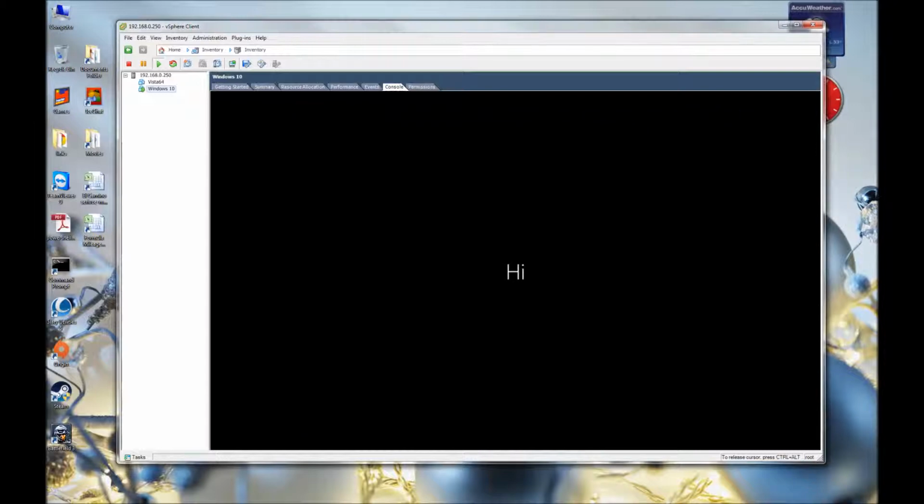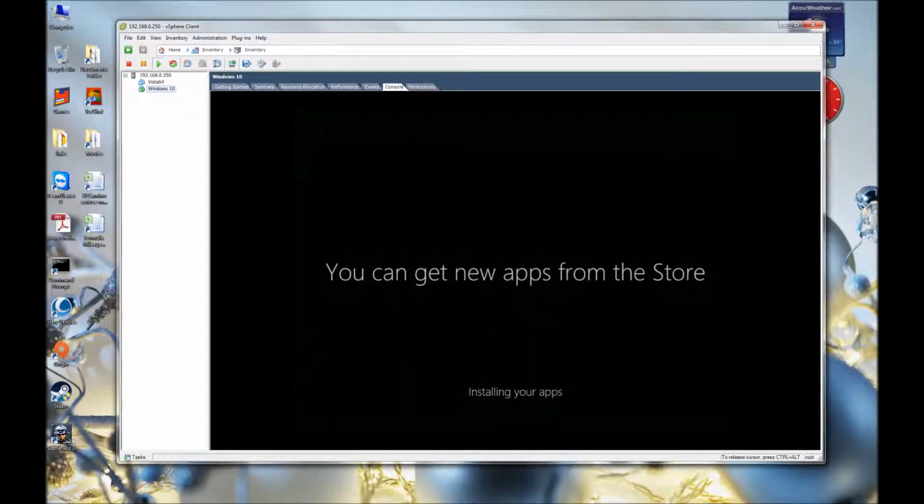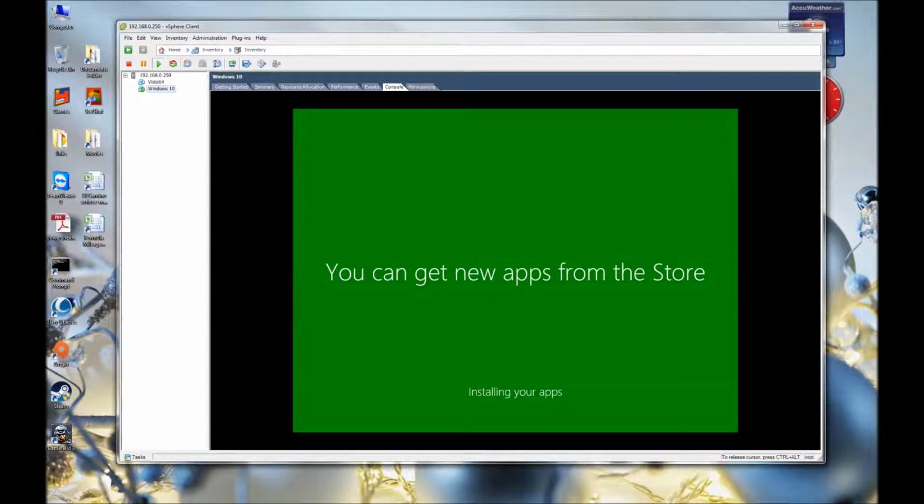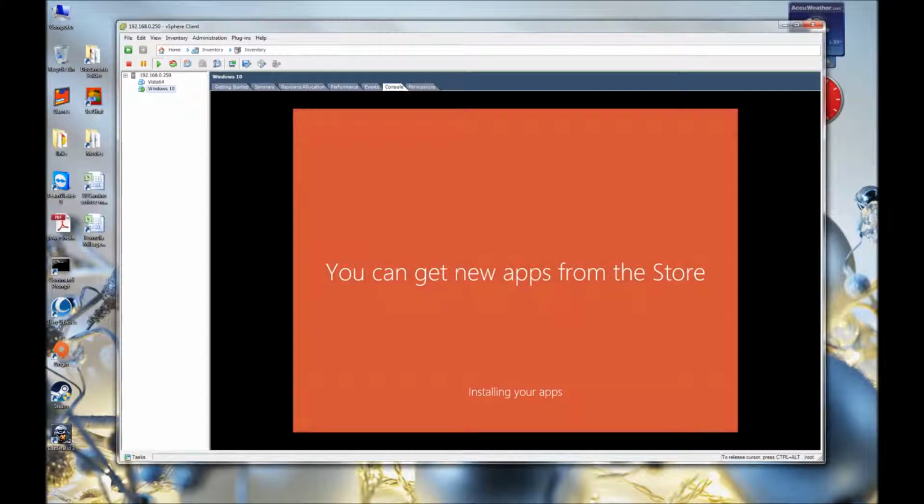Well, hello there, Windows 10. Oh, are you now? Well, at least it's not as bad as Windows 8. No, you're not installing any apps. Oh, wow. Pretty colors. Okay.